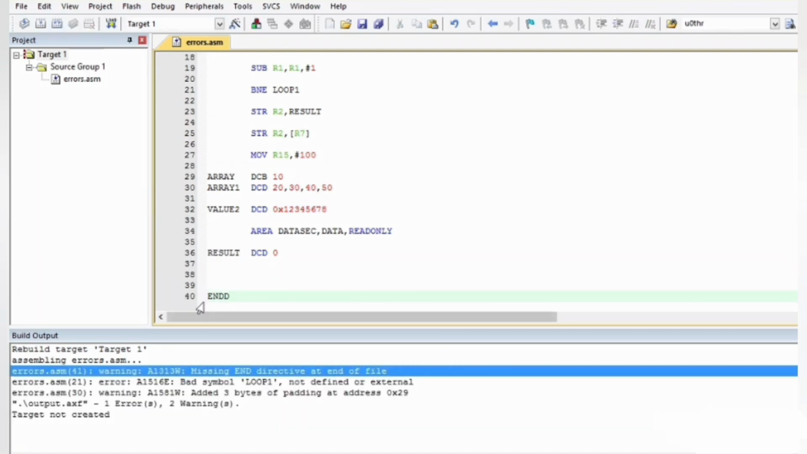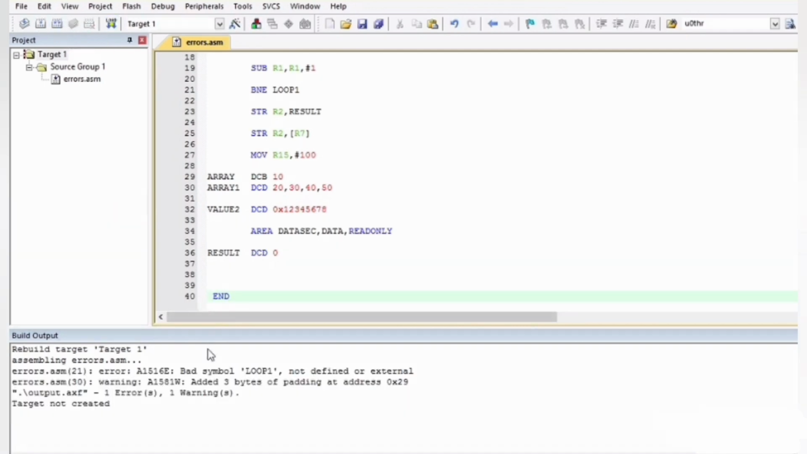Assembler directives must be spelled exactly as defined. The directive that marks the end of an ARM assembler source file is END. So now when I rebuild the project, I can see missing end directive at end of file but found a label named end. That is because white space is expected here. Now when I rebuild the project, that particular message disappears.